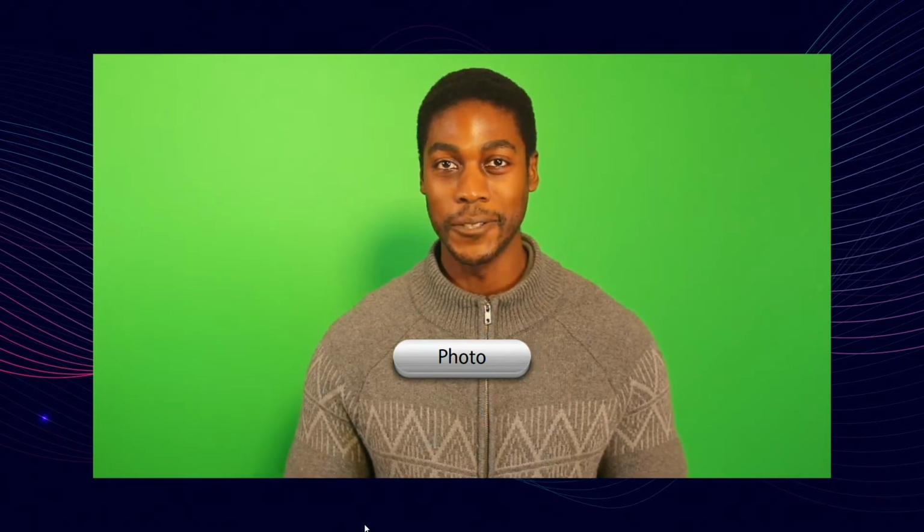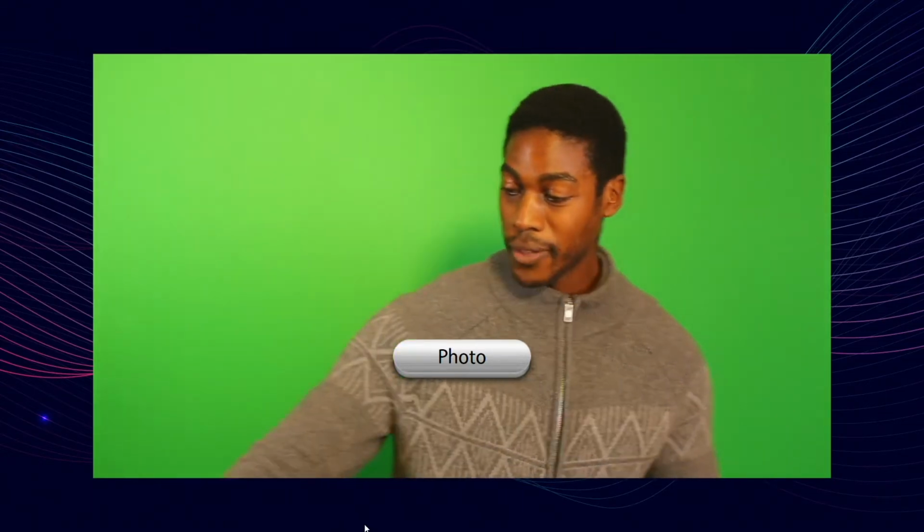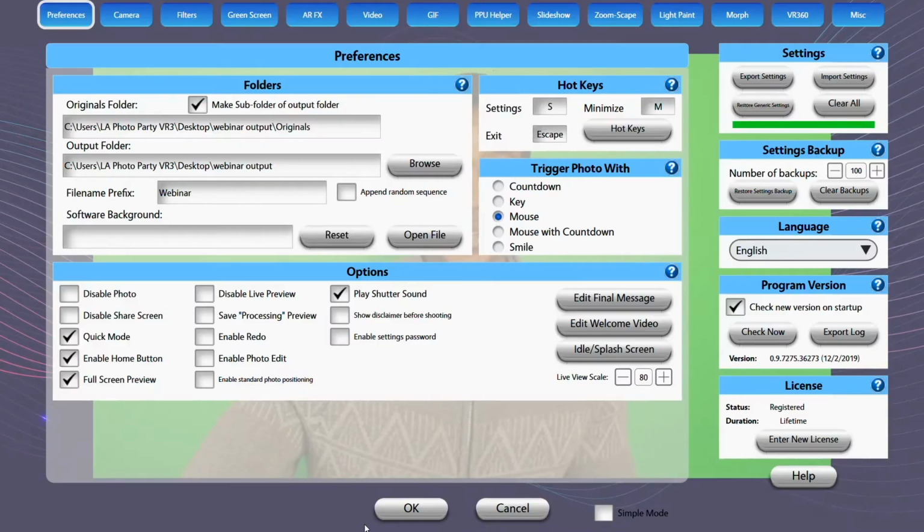So let's get started. You can get into PBU settings by pushing either S or triple tapping on the bottom right hand side of your screen if you have a touchscreen booth to get into the settings, which we shall do now.